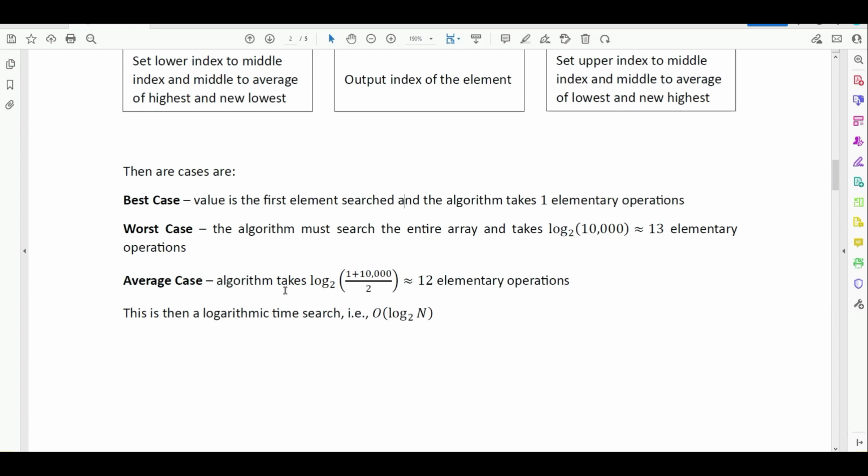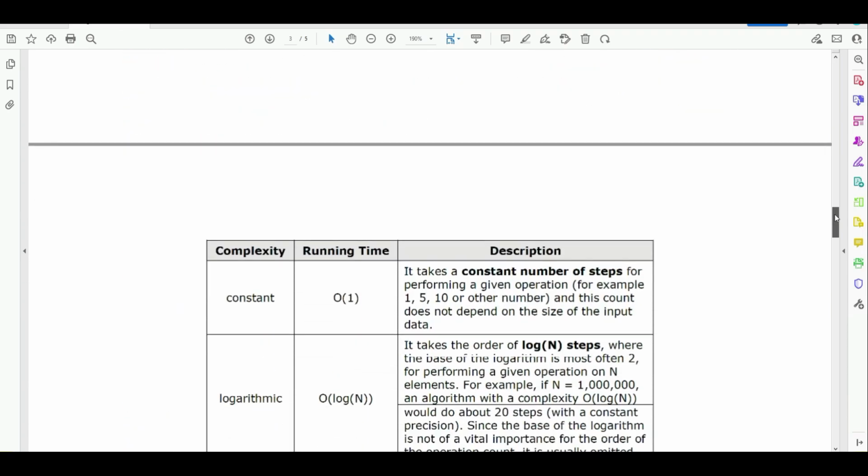Then the average case would be that it's log base 2 of essentially 10,000 divided by 2, which is 12 elementary operations. And so we can see that this is a logarithmic time complexity for this. And so I am putting this base 2 here explicitly, but quite often when you see this, like in the literature, they neglect to put that base 2 there. But for something like a binary search, it would be base 2 on there.